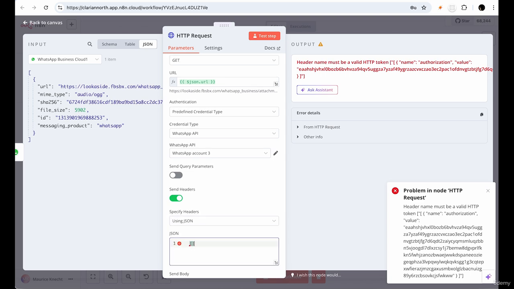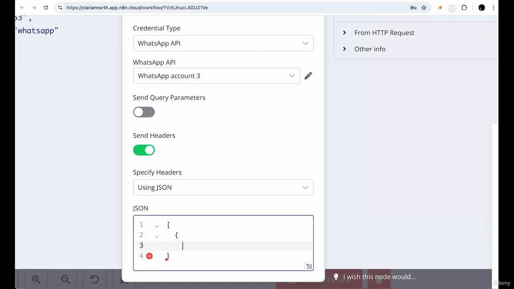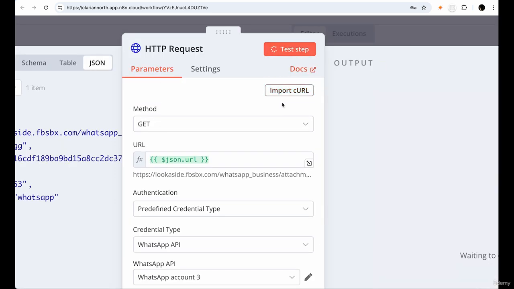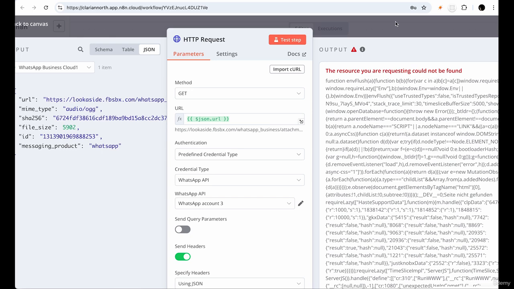So you want to make the array, you make the object. Oops, let's make that big. You put the array, you make the object, you put the name value, you just write authorization. Remember, key pair values. Good to practice this a few times anyway. And then the value here, we're going to put the token. All right, we're using JSON. So put in your token and try it again. And we're saying the resource can't be found.